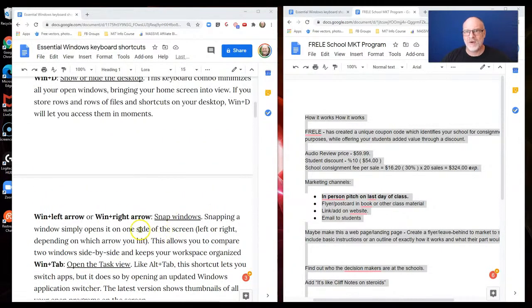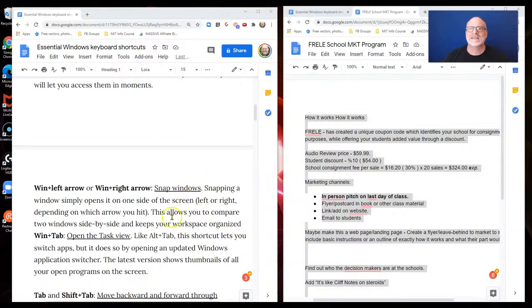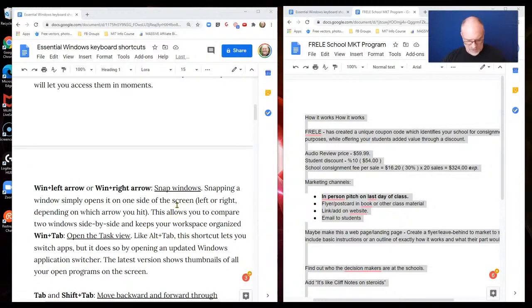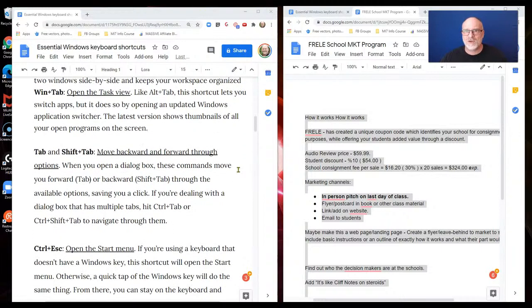Win left arrow or Win right arrow is to snap windows. Snapping a window simply opens it on one side of the screen, left or right, depending on which arrow you hit. This allows you to compare two windows side by side and keep your workplace organized. Okay, so let's try that. Windows left arrow, Windows right arrow. Okay, that doesn't seem to be doing too much for me. Maybe because I don't have but one. I've got everything in one tab right now. But that's another one you can try.